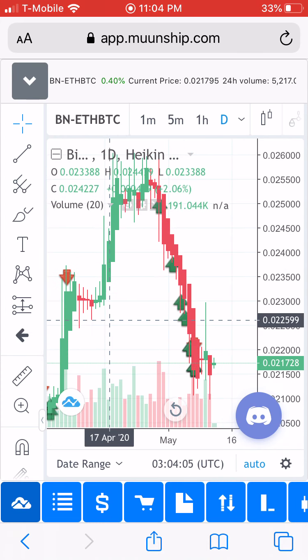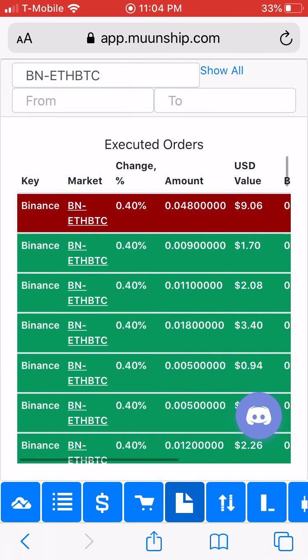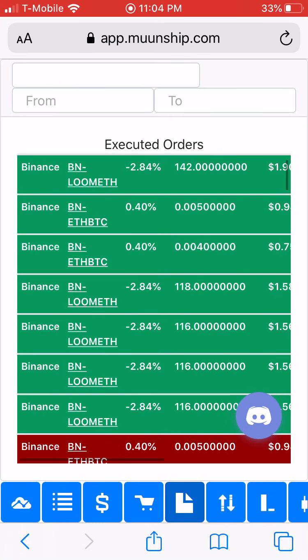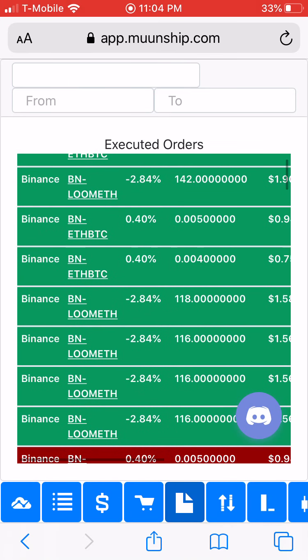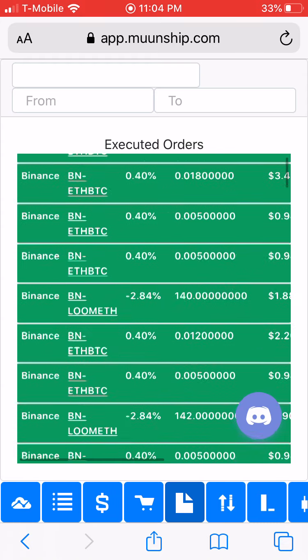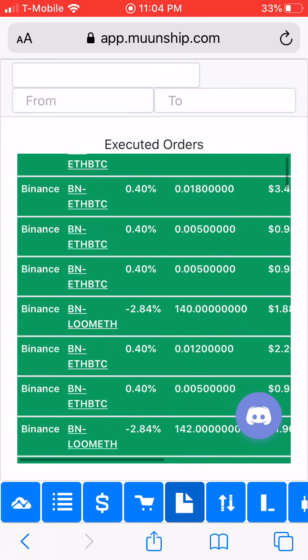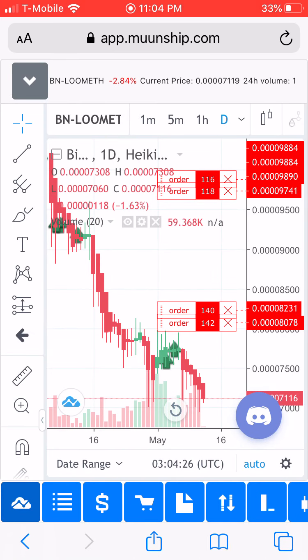So you can see all these buys that I have done all the way down here on Binance, ETH, BTC. Click on the executed orders widget again, and if I click show all, it'll show all my executed orders, and then I can scroll through, and here I have a closed buy order on Binance Loom ETH. I'll click that and I'll open it up.